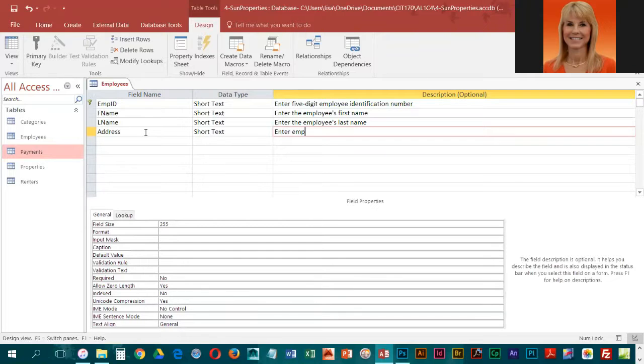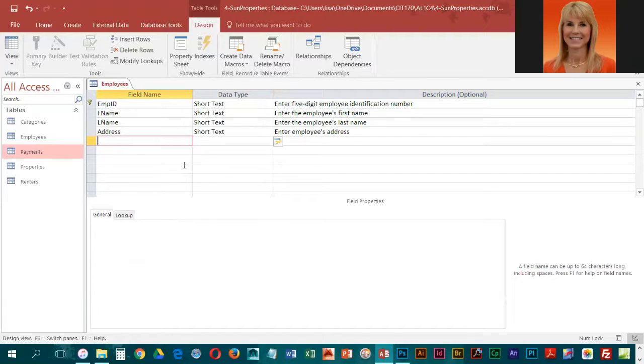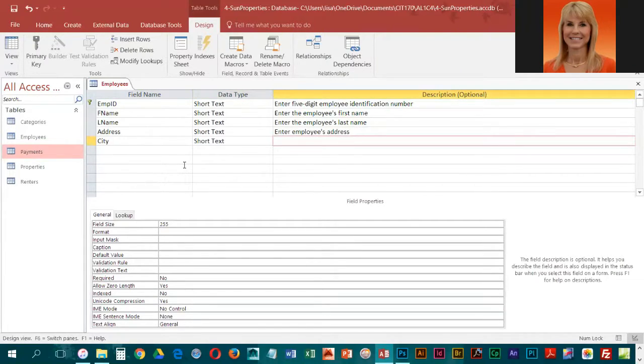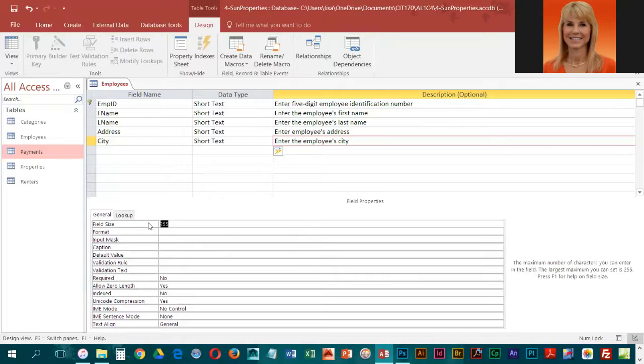Now, I think some of these are really silly because they are pretty self-explanatory. I'm entering them because it's part of the assignment. However, if I was going to do this on my own, I would not enter the ones that are self-explanatory. City. And city has a width of 20.